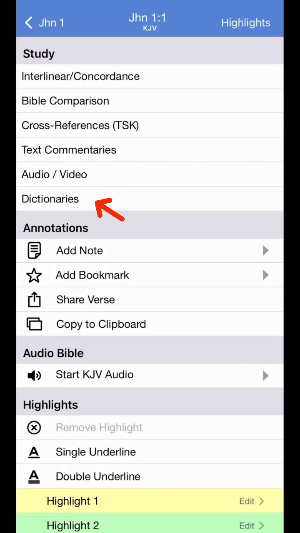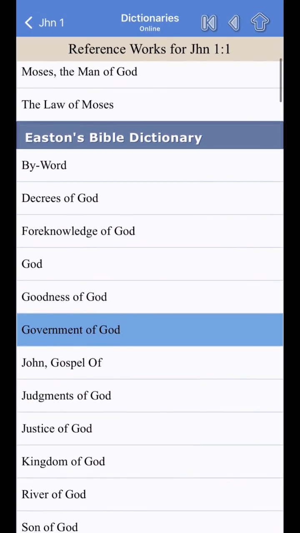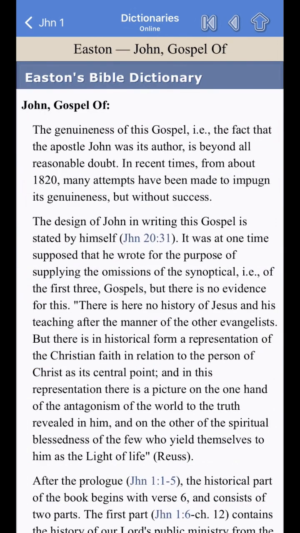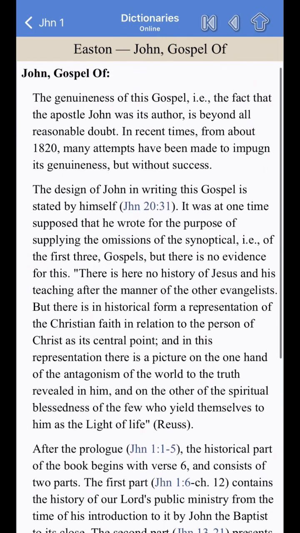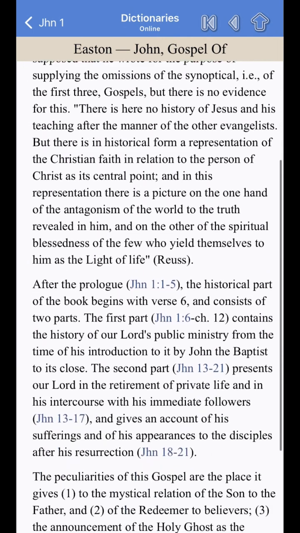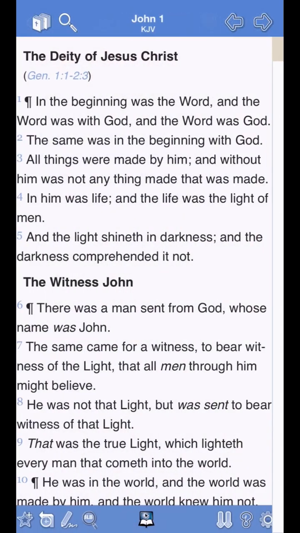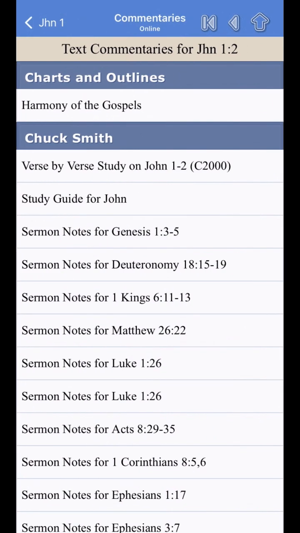And then also there's dictionaries. Some of these dictionaries are actually pretty good. I like to use them. Like we can click on the Easton's Bible Dictionary, John, Gospel of. He just gives you a good prologue into what the Gospel of John is about, right? He breaks it down and gives you a good Bible introduction, right? So there's just some really good things on here.